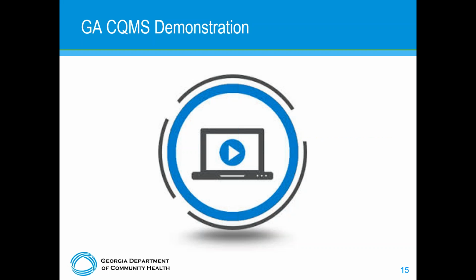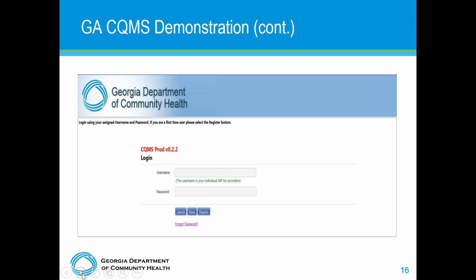So let's step back and see a little bit of the system and a little bit about how this functionality works. Teresa Harris is our project representative from DXC, and she's going to walk us through some of the basics. Teresa? Thank you, Jeff. Good morning. Again, I'm Teresa Harris. I'm the eCQM project representative.